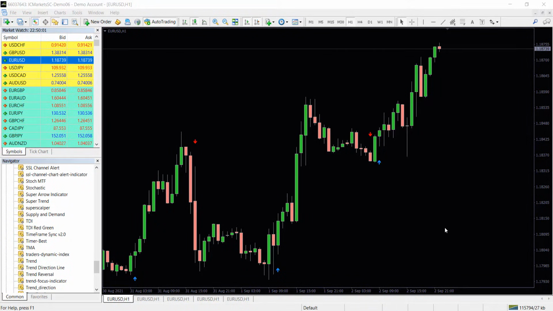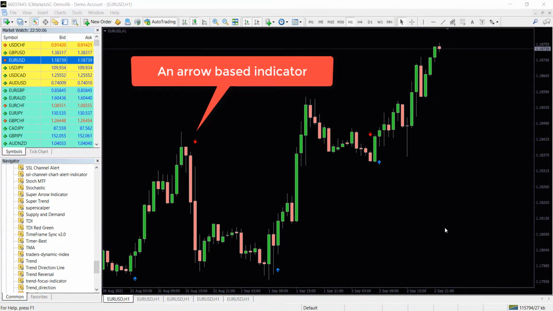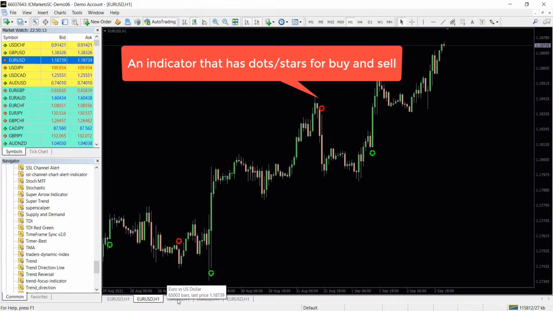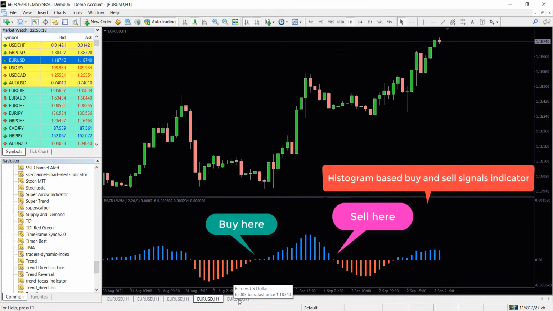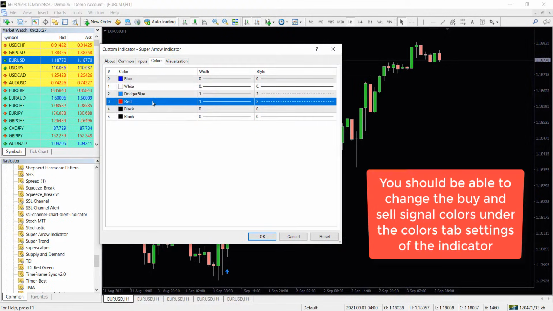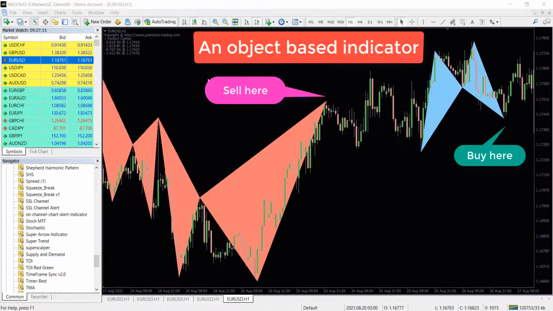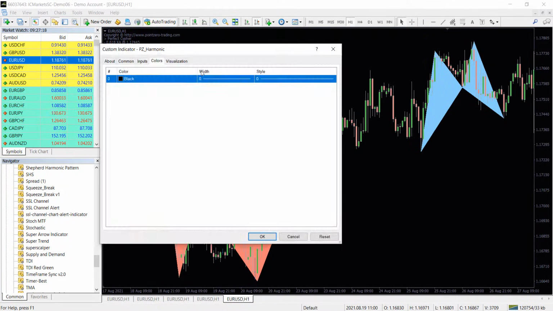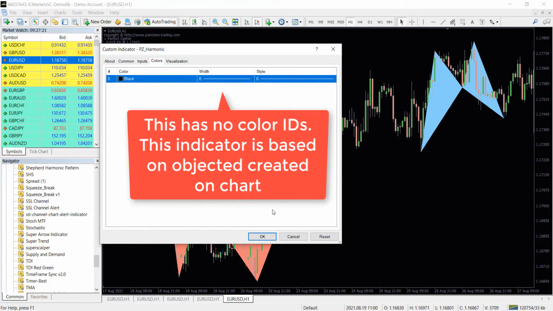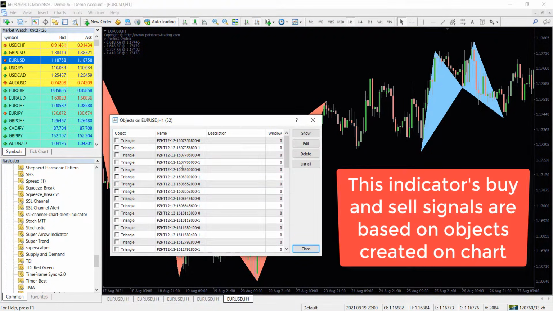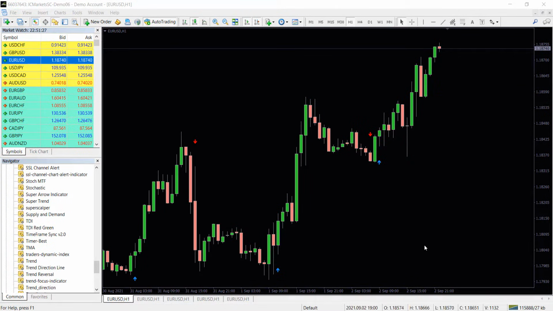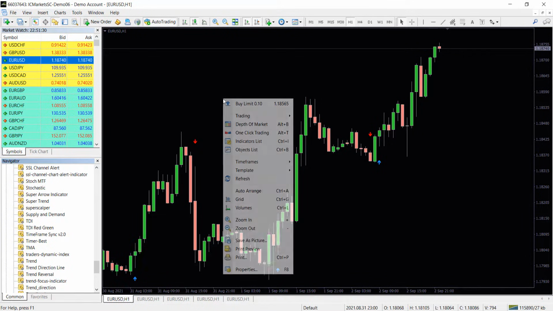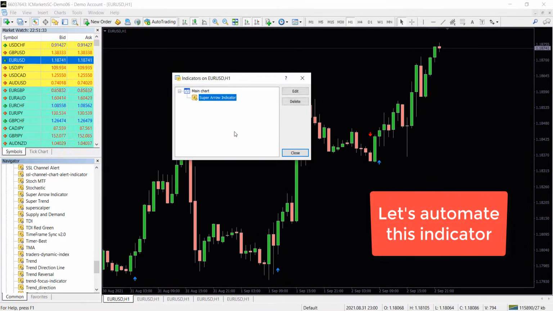For this purpose, you can use any MT4 indicator that has some kind of buy and sell signals like arrows, dots, MA line crosses, color changing lines, histograms and other similar indicators whose colors can be changed under the indicator's colors tab. And also you can even use indicators that draw objects on the chart as buy and sell signals. For demonstration purposes, we are going to use an arrow based indicator called super arrow indicator in backtesting.